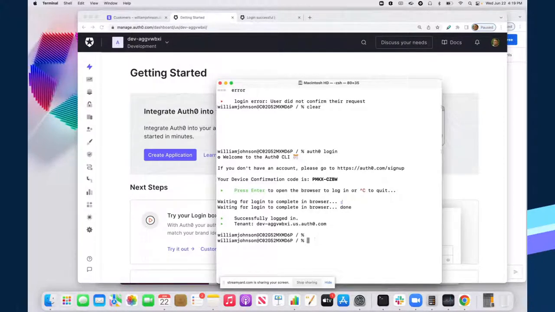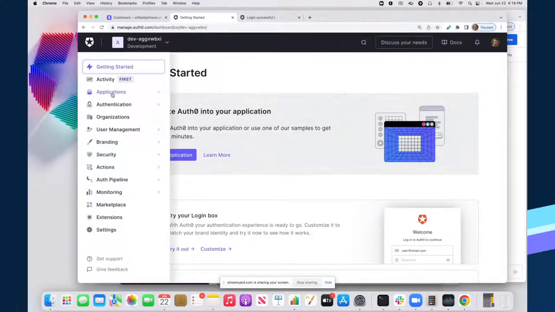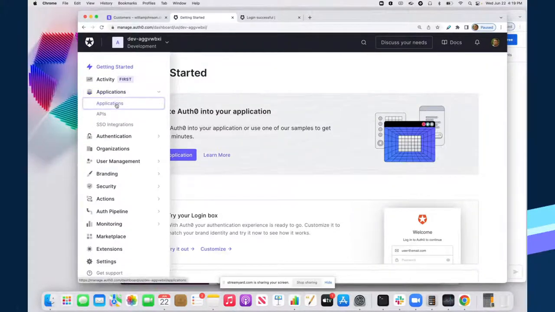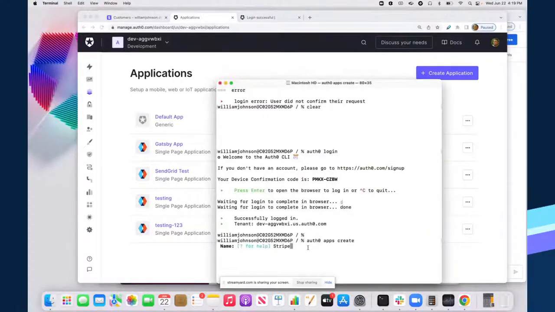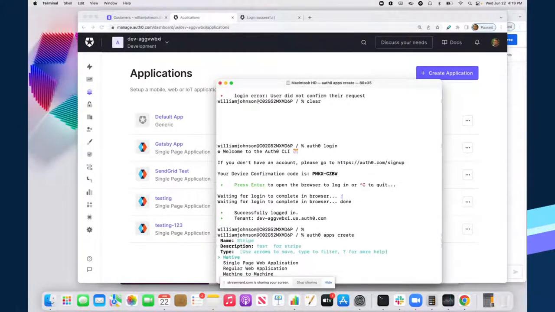So here, this is what is really, really cool. Let's say it's your first time ever using Auth0. You created an account. Now you can get onboarded pretty fast. So you would do auth0 apps with an S and create the name. So I'm going to call it Stripe. And that's also what I want, because when you're using Auth0, your applications are here. So click Applications. These are the applications that I have already. So we're going to call this Stripe test, for Stripe. And then it's going to be a single page application because it's going to be React.